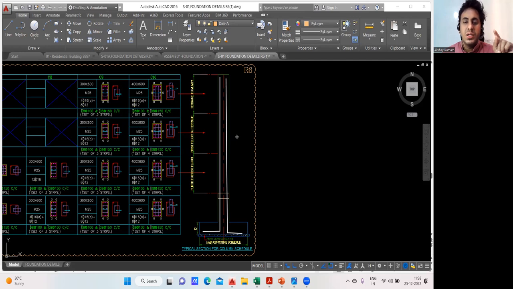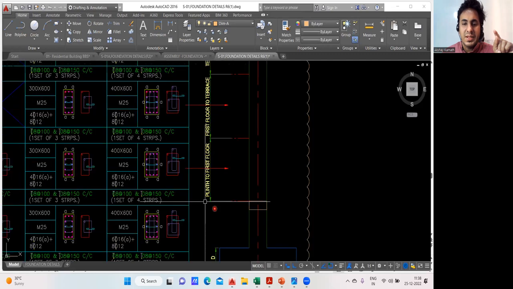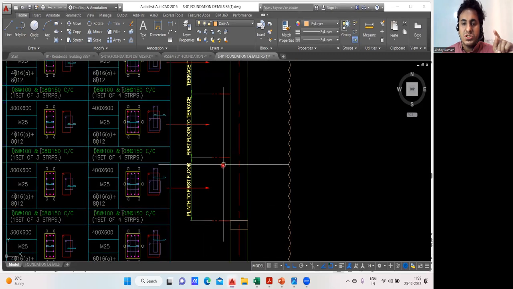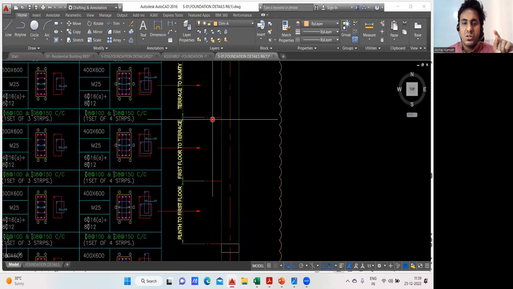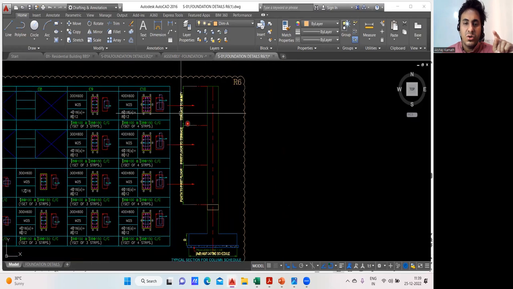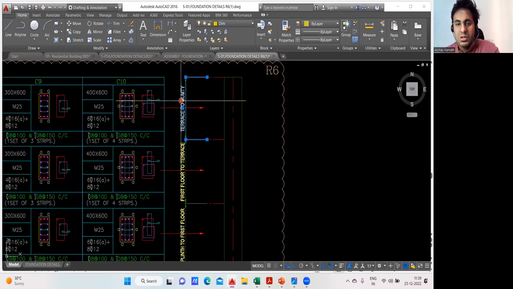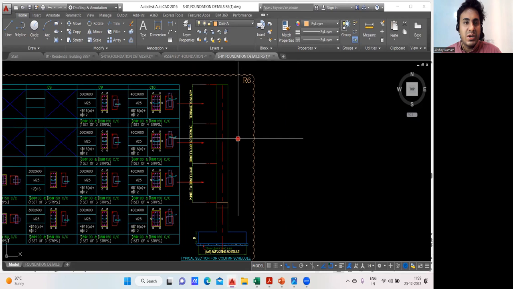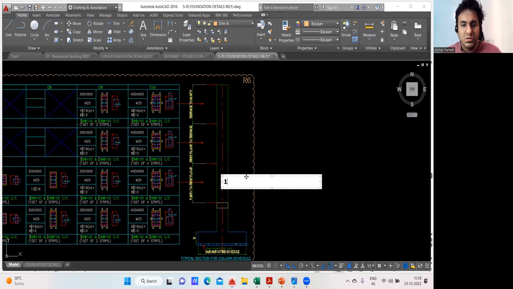Getting my point? That is why these people have written, see, this is up to the plinth level. This is to the top of the plinth beam. And from the plinth beam to this is your first floor. From first floor, this is your terrace. And from terrace, it is above the terrace. So let us say I'll remove all these things. This is not required. I'll do it in this way. So let us say this is my first floor. I'll write this as first floor.